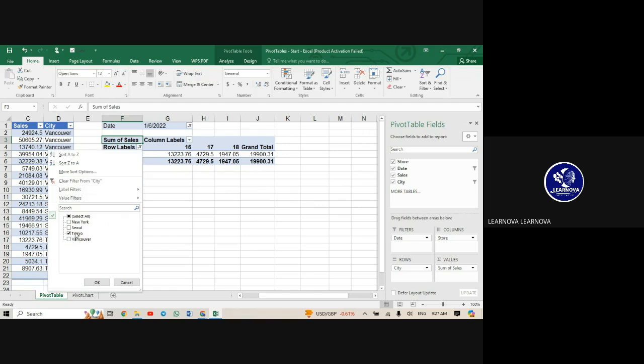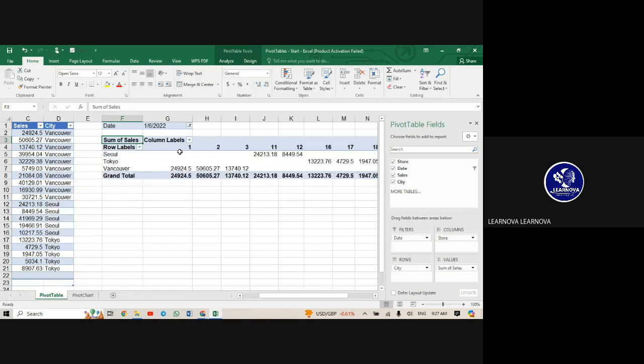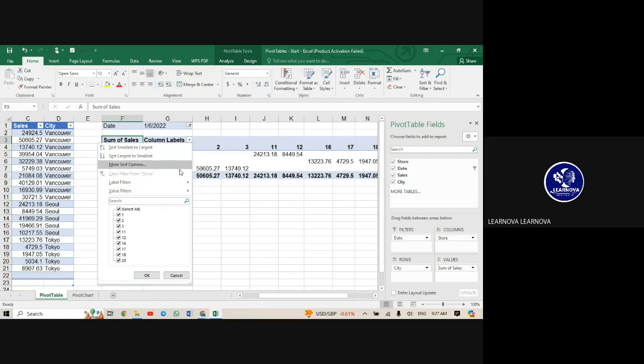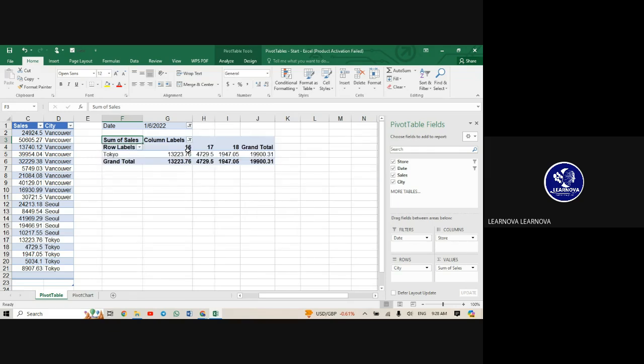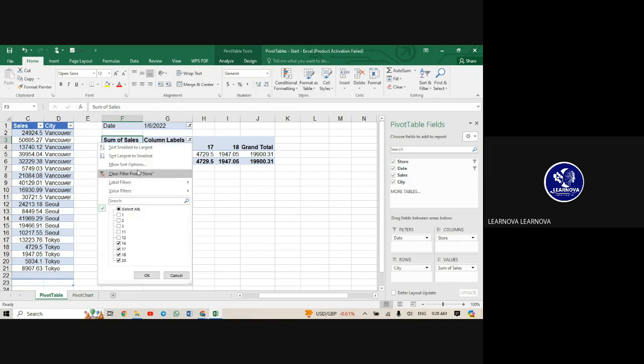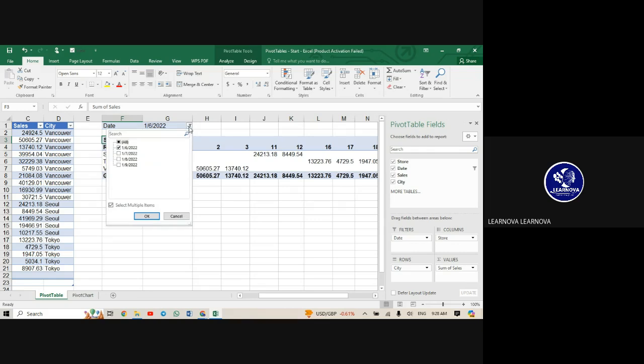So let's say clear filter. That's clear filter. So we come here. Let's say in our columns, we just want to see the store. Let's say we just want to see from 12 down. So we can see it was able to do 16, 17, 18. So this is basic filtering in Power Pivot.